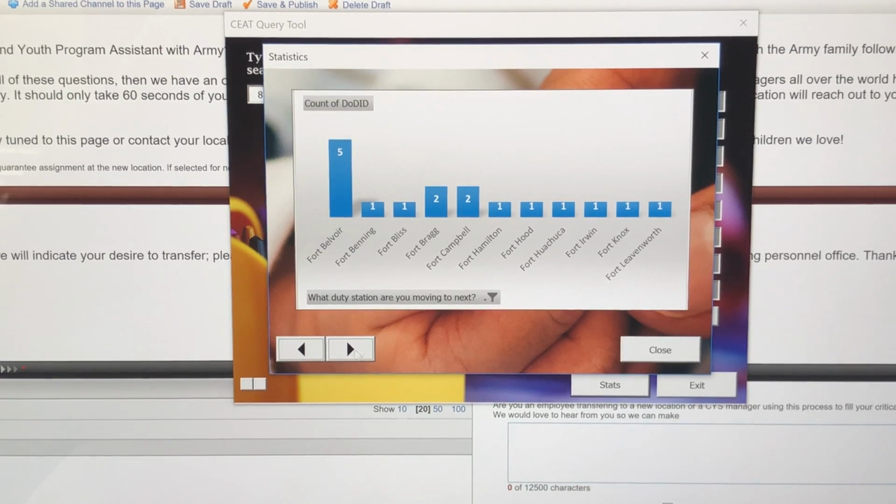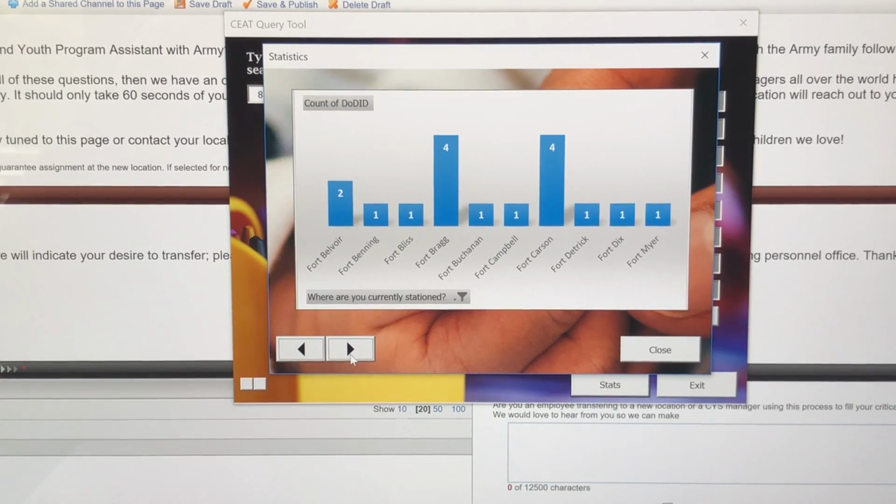So those are the only two statistical reports we have right now. We'll build more as we gather more input from you, our customer, and as we begin to understand the data and the processes just a little bit better. So stay tuned for that.